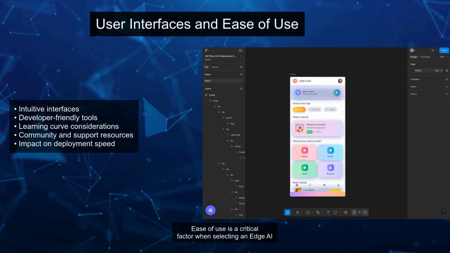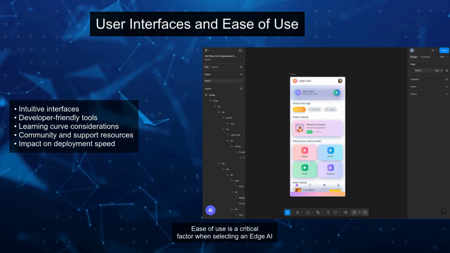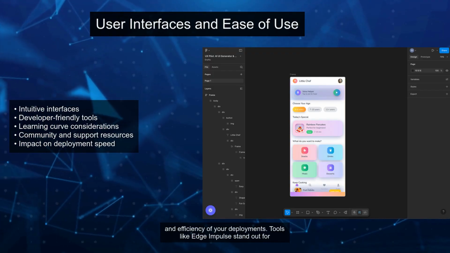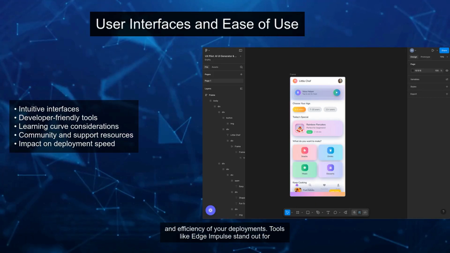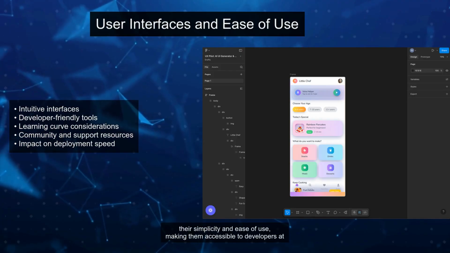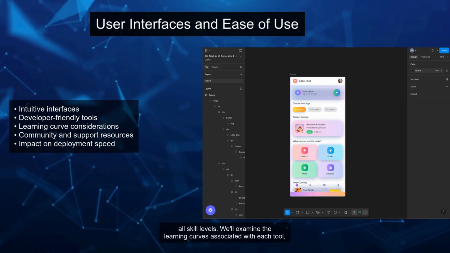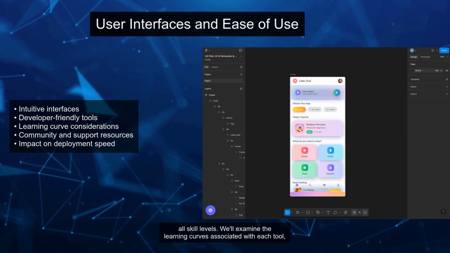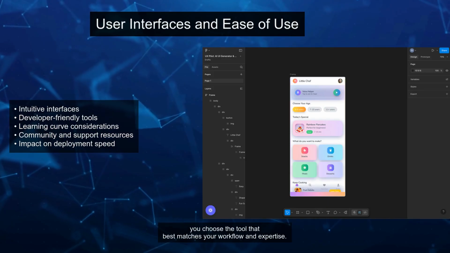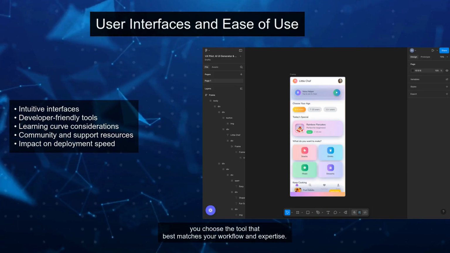Ease of use is a critical factor when selecting an edge AI tool. Intuitive user interfaces and developer-friendly features can significantly impact the speed and efficiency of your deployments. Tools like Edge Impulse stand out for their simplicity and ease of use, making them accessible to developers at all skill levels. We'll examine the learning curves associated with each tool, as well as the availability of community support and resources, to help you choose the tool that best matches your workflow and expertise.